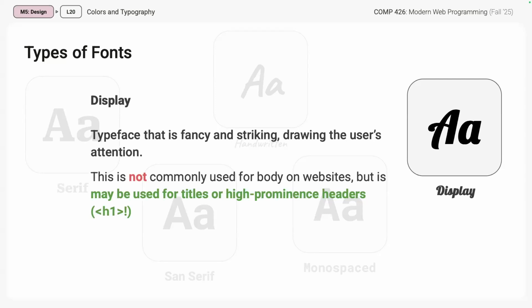It's not commonly used for the body of a website, but oftentimes on headers, for example, like an H1, that main title, you might have a display font in some instance. So it really depends on the type of site that you're working with, right? So this is an example here of a display font. Any questions about the 5 different types of fonts?